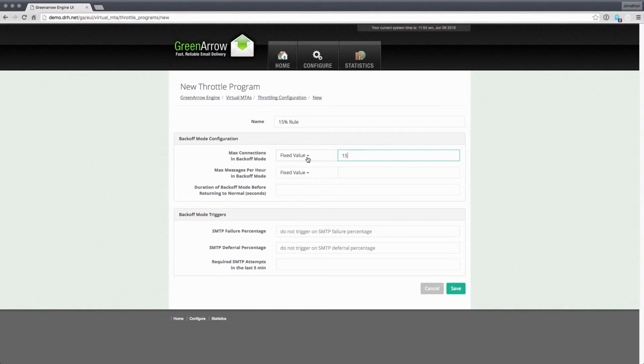If we set it as a fixed value, then GreenArrow will automatically just switch over to this value when we go into back-off mode. If we express it as a percentage of the normal, it's going to take a look at what we had in the throttle template and back off to this percentage of that normal configuration. Next, we need to set how often GreenArrow will evaluate whether or not we should be in back-off mode. Currently, that's expressed in seconds. I'll set it to 600 seconds or 10 minutes.